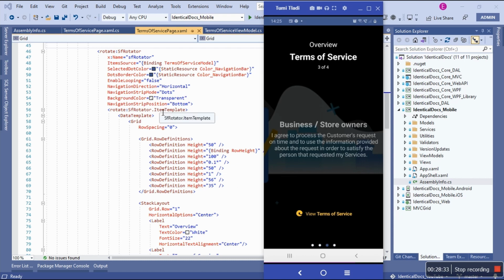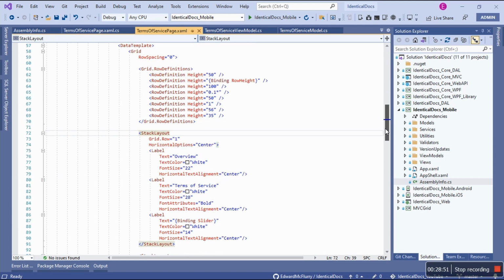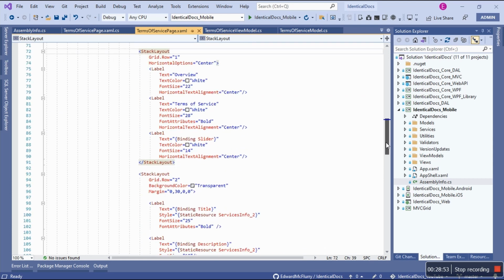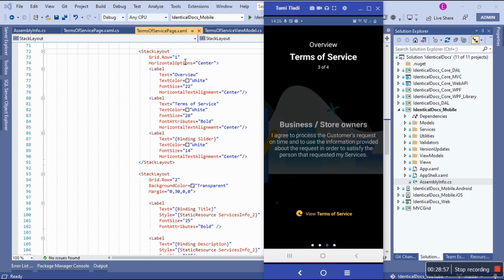And I build a template by using data grid row space 0, and this I define the row definition. I'm not going to get into this in detail, but now we are getting inside. The very first thing that we do is that we have this stack layout. So let me scroll down. On this stack layout, we see the grid is row number 1, horizontal options in the center.